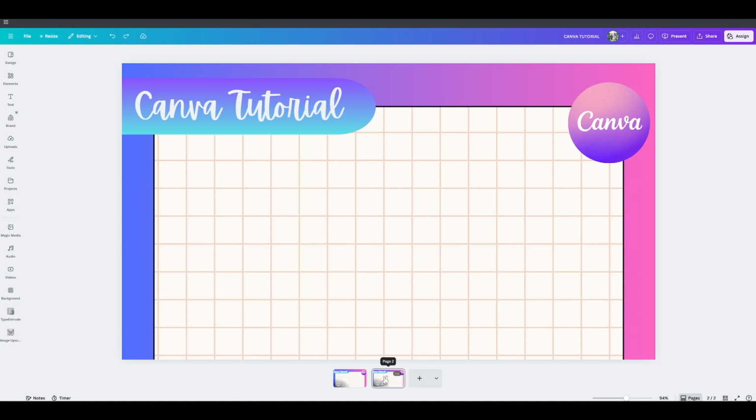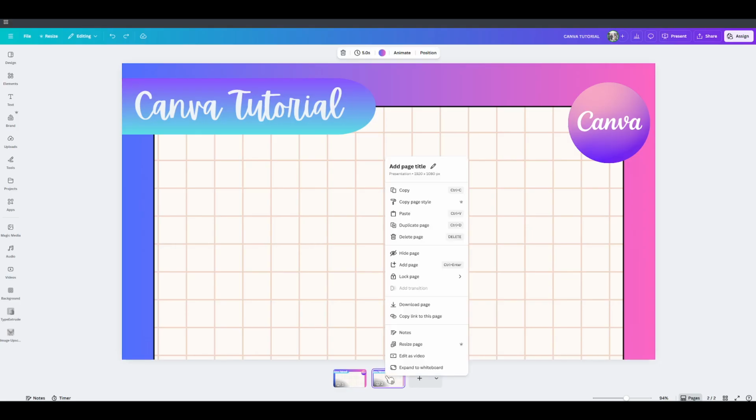Hover your mouse over the page you want to lock. When you're hovered on the correct page thumbnail, right-click to open the context menu. In that small menu, look for the option labeled Lock or a lock icon. Click it. That's all you need to do to lock that page.